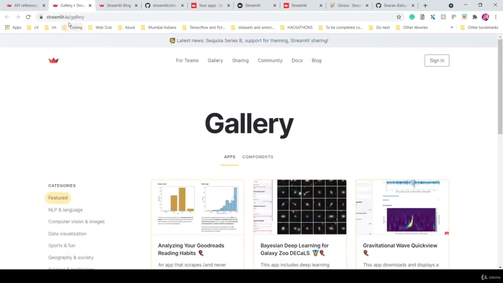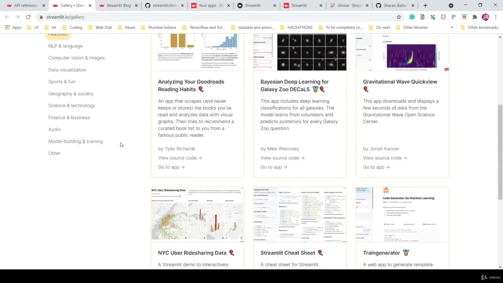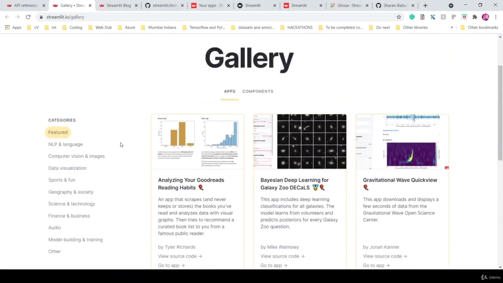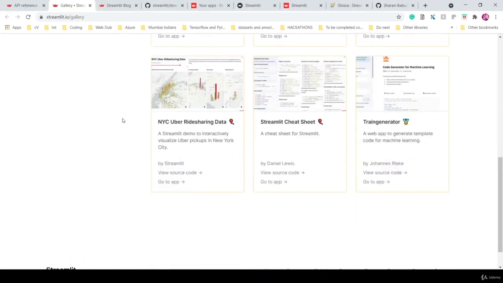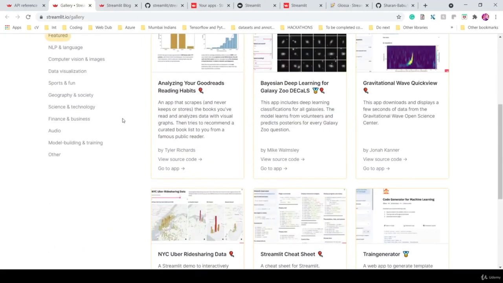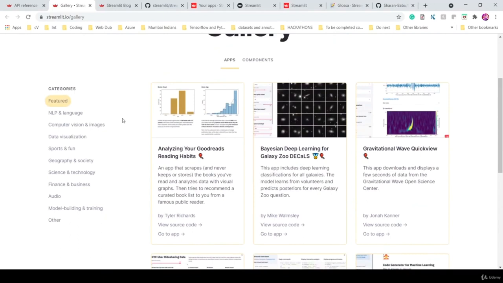Head over to the gallery, streamlit.io/gallery, to see what other people have built. Streamlit was released way back in October 2019 and really took off as the best framework for building data science web applications. You can also use it for other interactive purposes. There are a huge range of applications for which Streamlit has been used. You can filter them by category and have a look at them here.